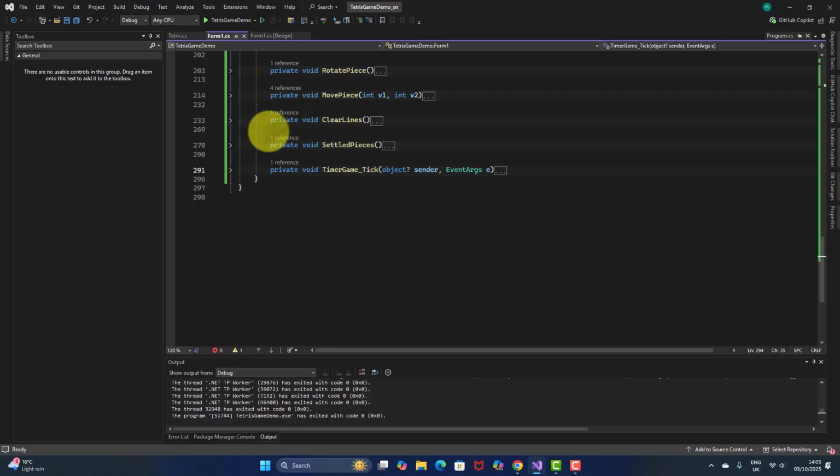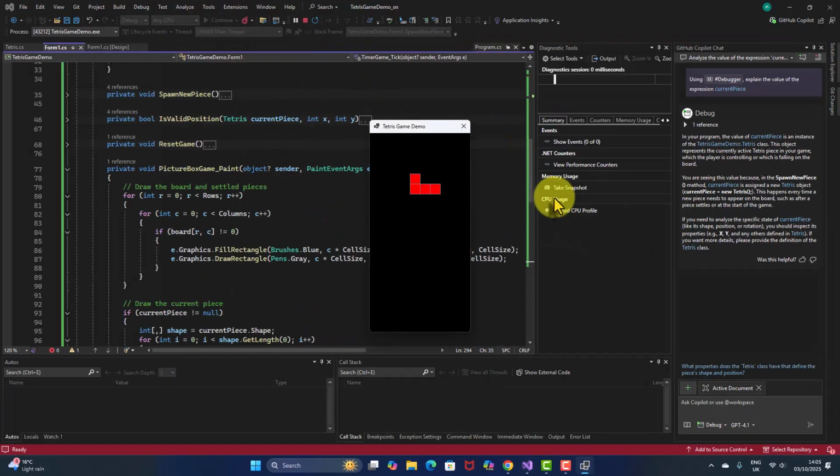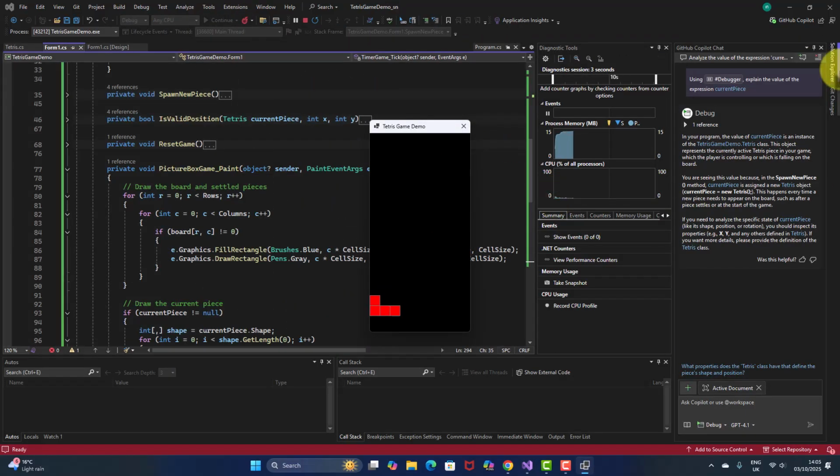So let's now execute this code. Let's see how it works. As you can see, the pieces are falling properly. The speed is a bit high in my opinion. You saw how the lines were cleared because they were full. I think the speed is too high in my opinion, but the code now works properly, no problems anymore at all.